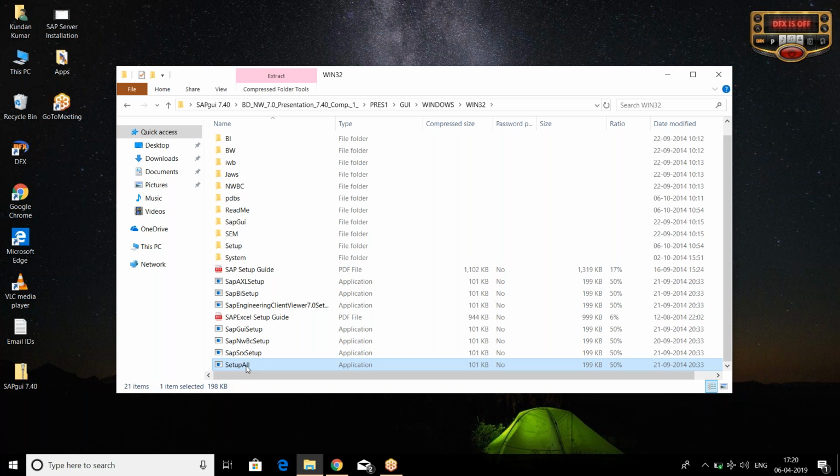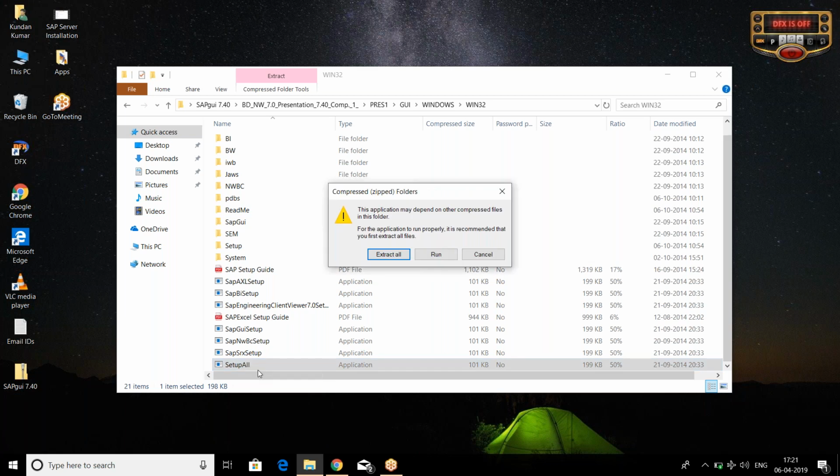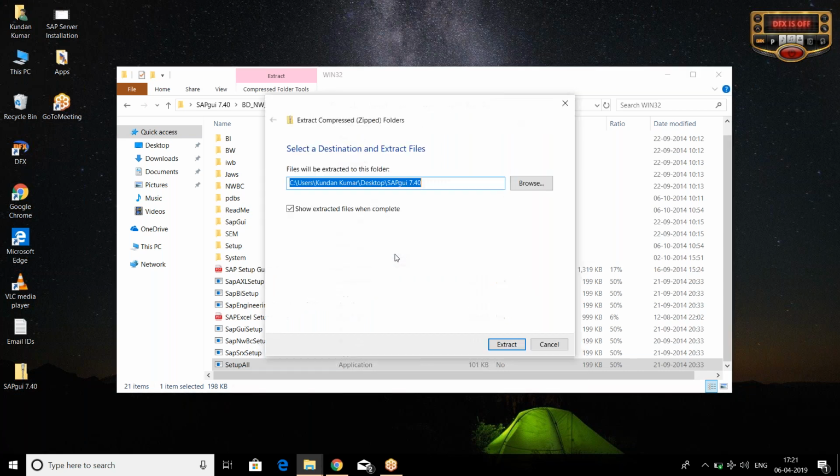You need to right click on the setup all. It's getting open. Once you right click on setup all, it is showing open. Click on open. Once you click on open, then it's showing extract all functions. So click on extract all. Now it is showing select a destination to extract file. Now where do you want to save this extracted file?